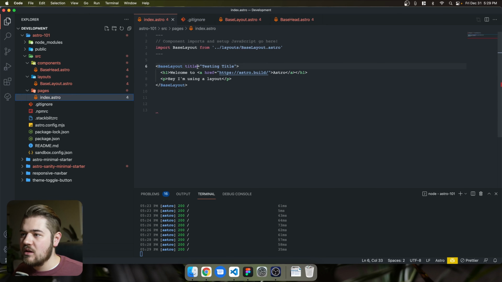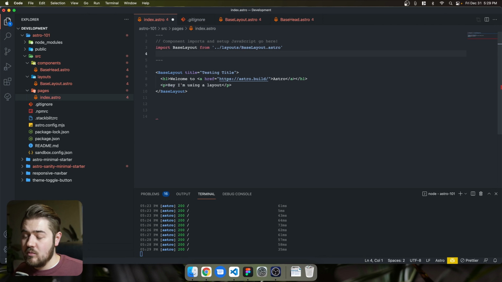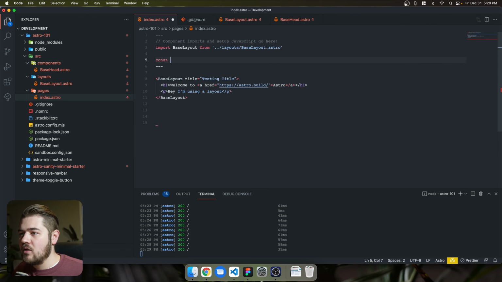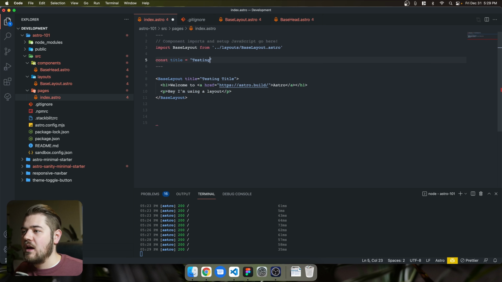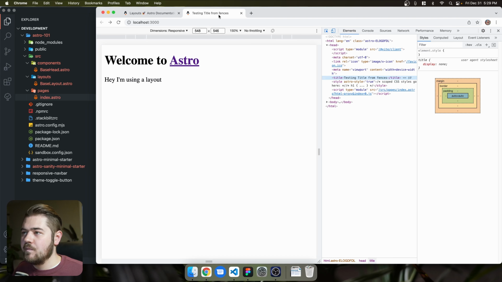Well, there's another way you could do this. Probably the recommended way, which is to go in your fences again. We do const title equals, and we would call that testing title from fences. And then this would actually be title. So const title, base layout title equals title, whatever this title is for the local file, and then testing title from fences. There you go. Testing title from fences gets passed through.